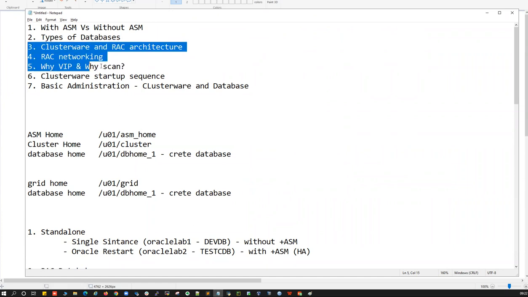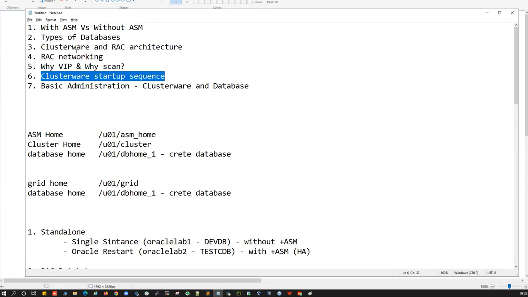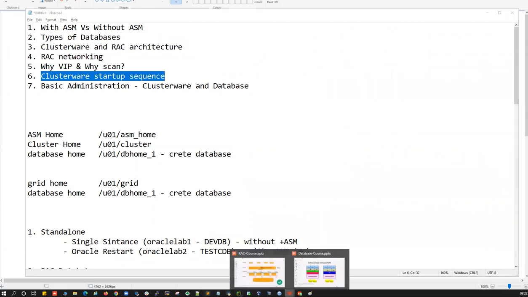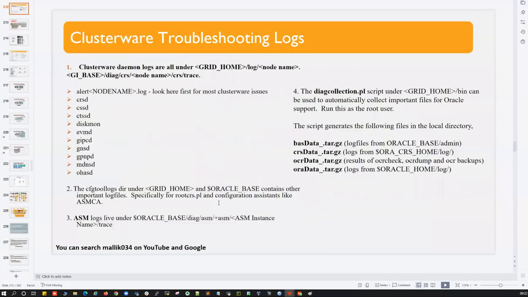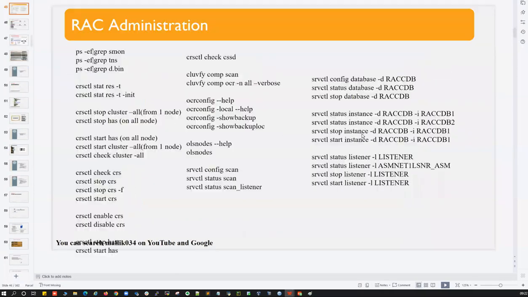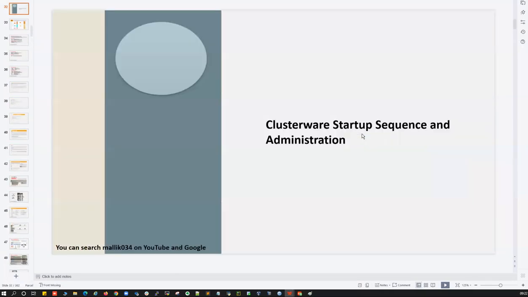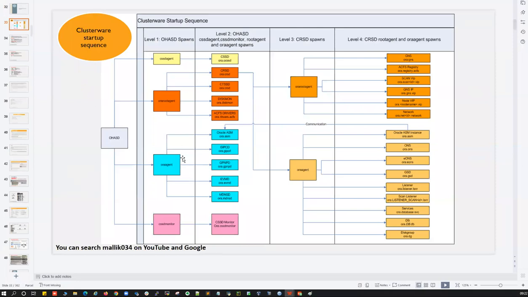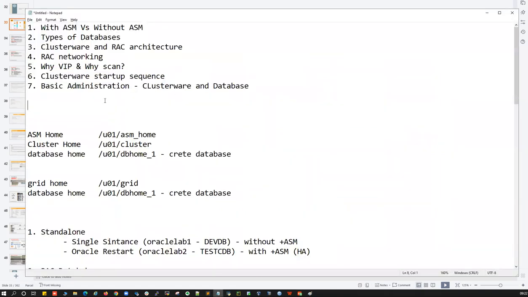Let's talk about just one more concept for today, the startup sequence, and then we can stop here. Where is that startup sequence? Probably we'll go back here. Okay, yes, this is the single page where you can understand your entire cluster startup sequence. Are there any questions so far? Let's take one or two minutes, and if anyone has any questions, ask here, otherwise we can start the next topic.